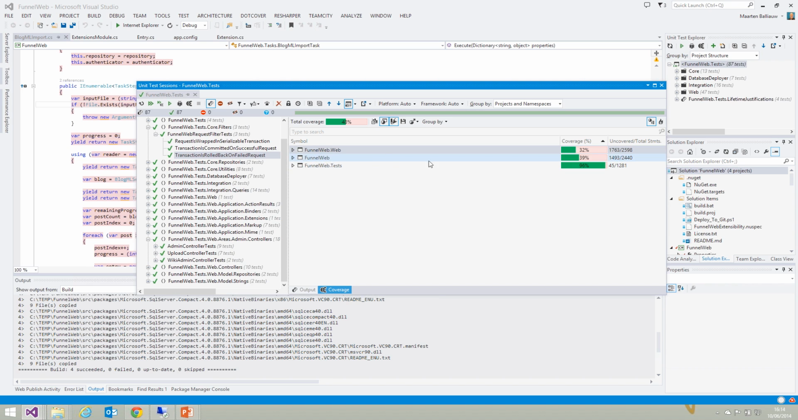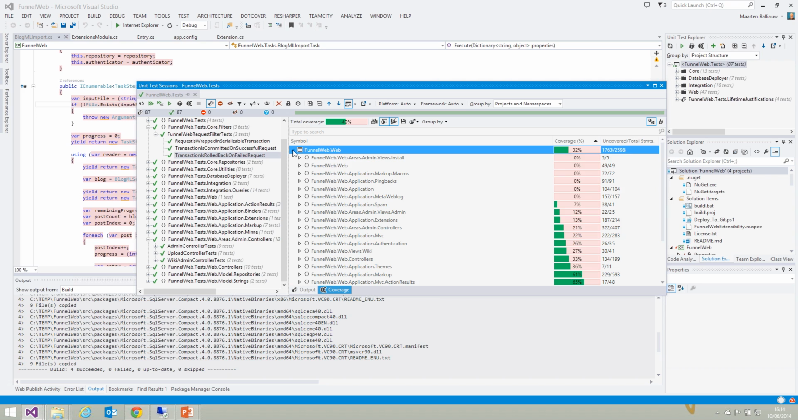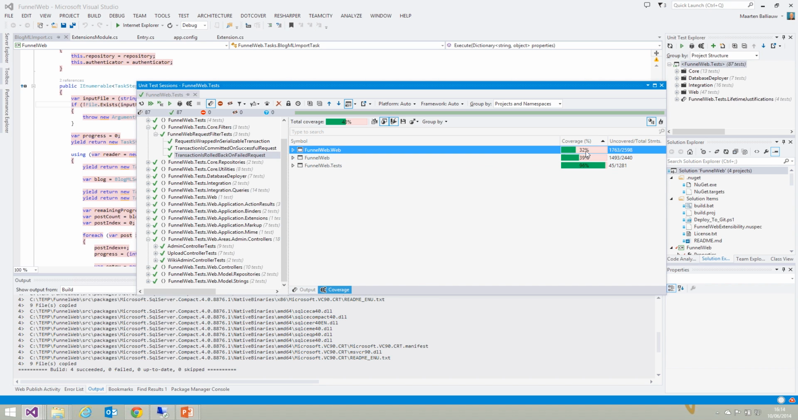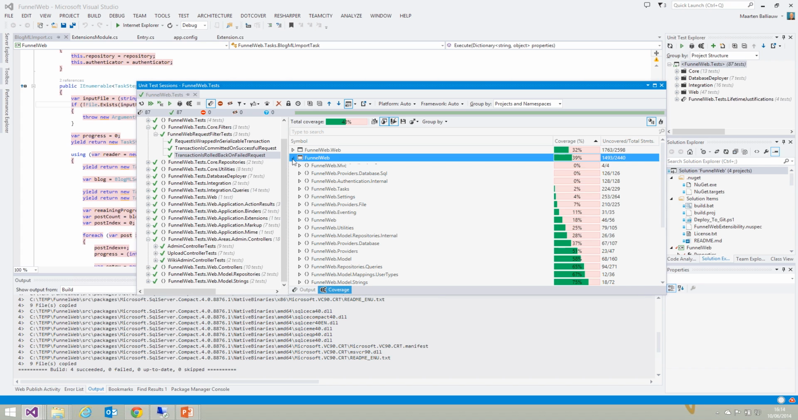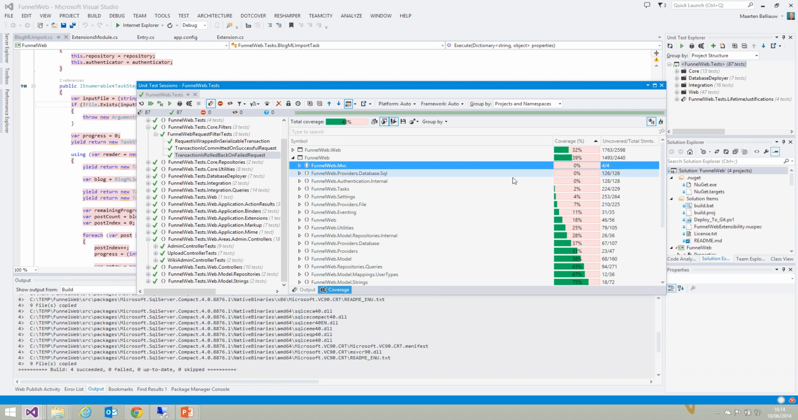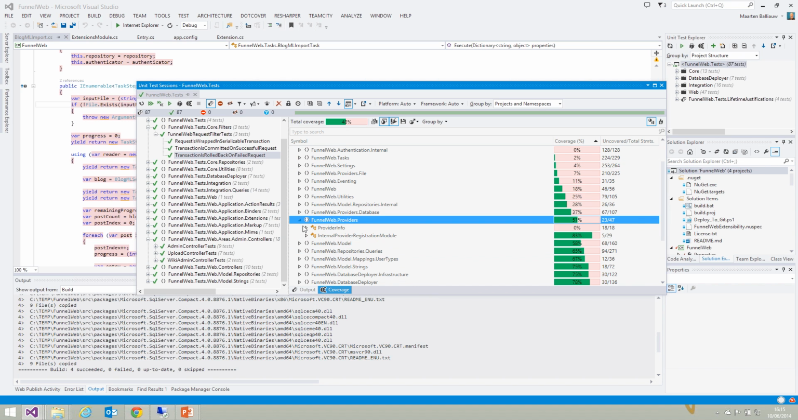So with FunnelWeb, we can see that the web project in my solution has been tested for about 32%. The FunnelWeb shared project has been tested for 39%, or covered for 39%. So what I can do is, again, open this and see which namespaces have been covered and the percentage of coverage in there. And I can also navigate through the class level and even the method level.